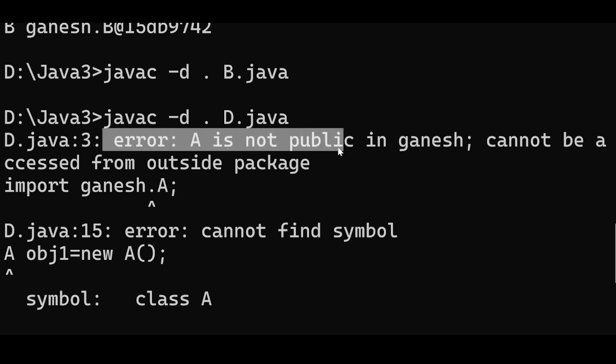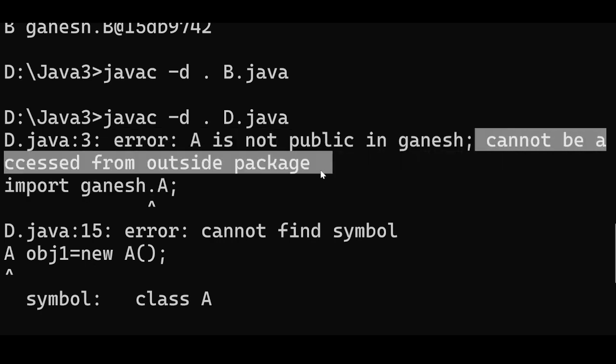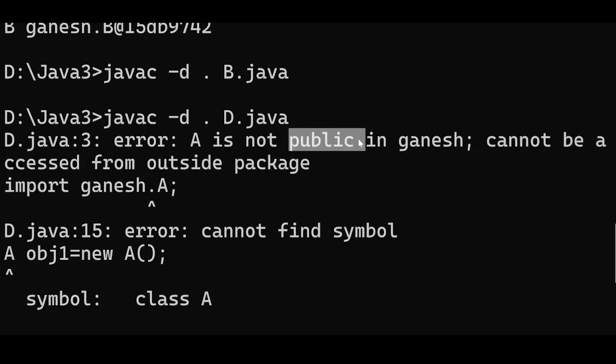Class A is not public in Ganesh. You cannot access that. It cannot be accessed from outside the package because it is not public. It is giving you clear information that you cannot access this particular class. Why can you not access this? Because it is not public.